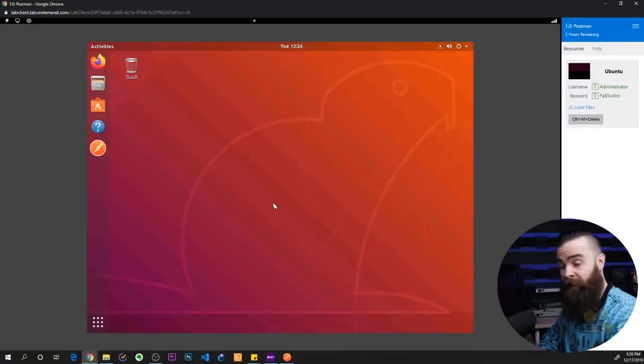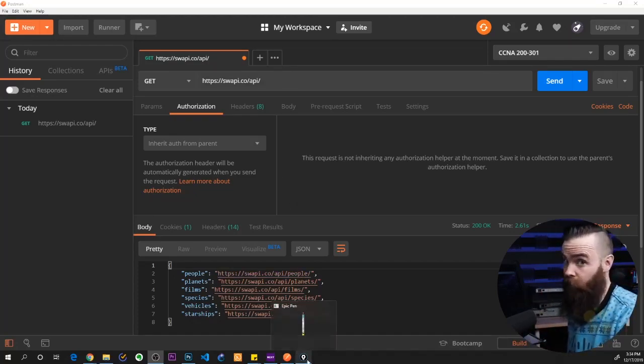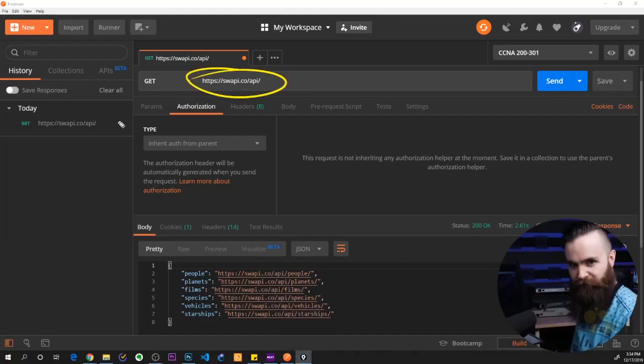Once you're at the screen I'm looking at now, go ahead and click on the Postman icon right here. Postman is the interface we'll use to interface with our REST APIs to practice them. Once you launch Postman, you should see a screen similar to this. You should actually already have the URL for the API right in the box. This guy right here, SWAPI, Star Wars API.